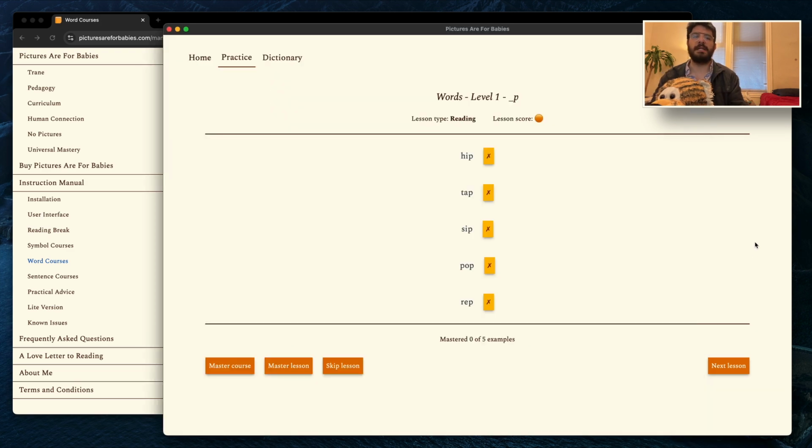You don't have to learn any technical terms like double vowels, vowel teams, or any kind of stuff that other phonics programs make you do.